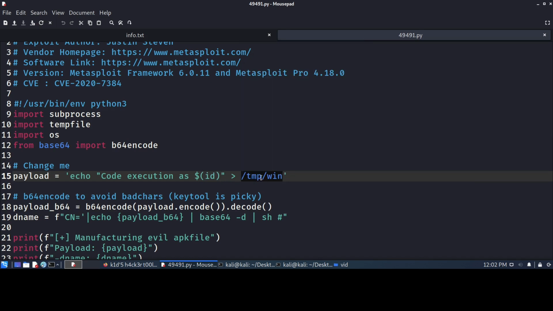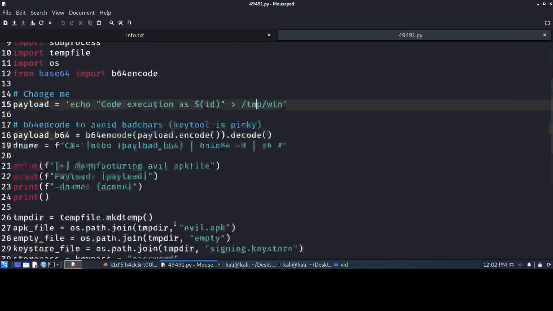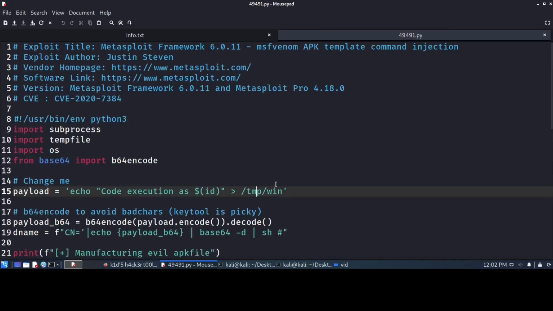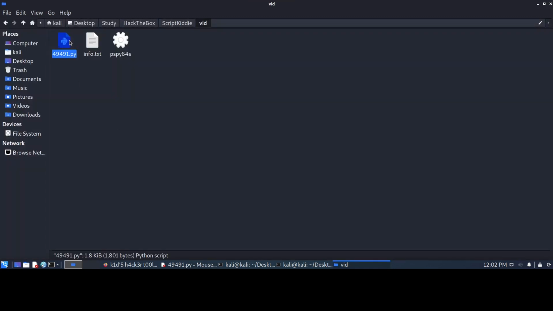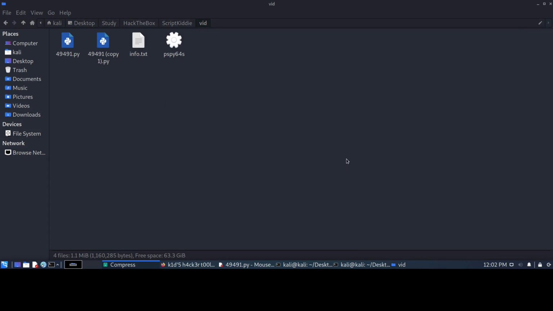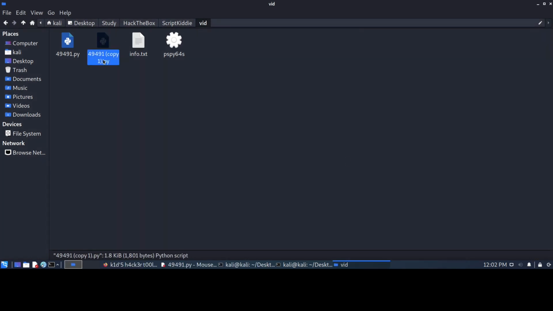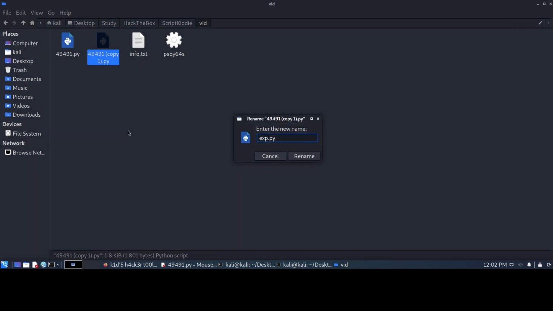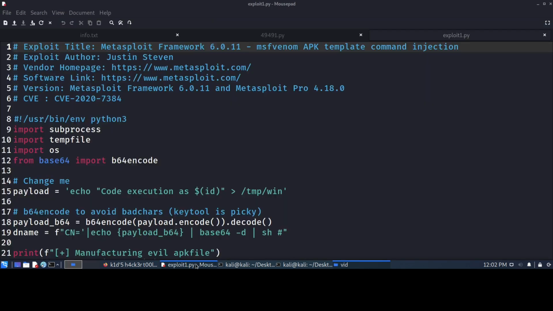So basically what we need to do is add some malicious command over here, and then later on execute it over here as well. Currently, since this thing is present, I'll just enter a simple command. Before that, I'll leave the original as it is, and then I'll copy this, don't want to compress it, I want to rename it to exploit.1.